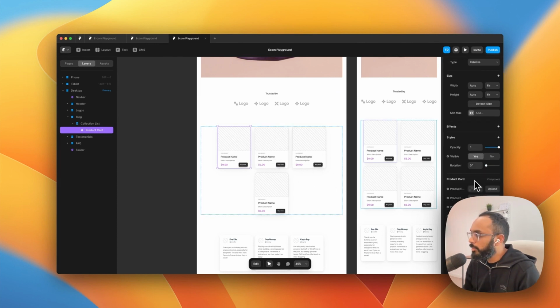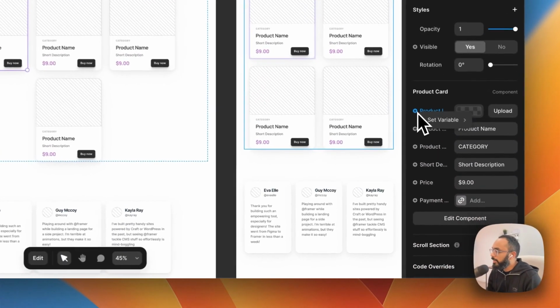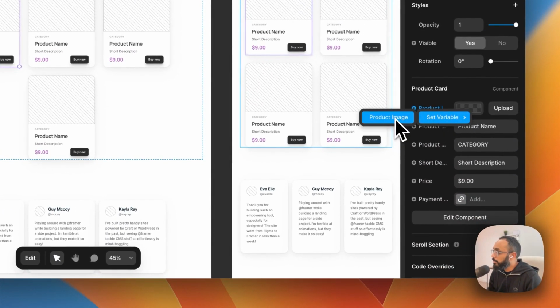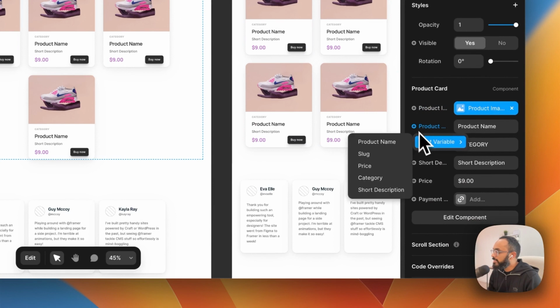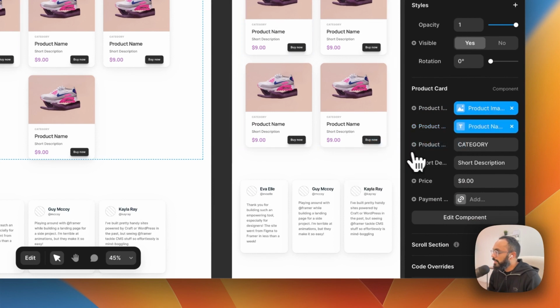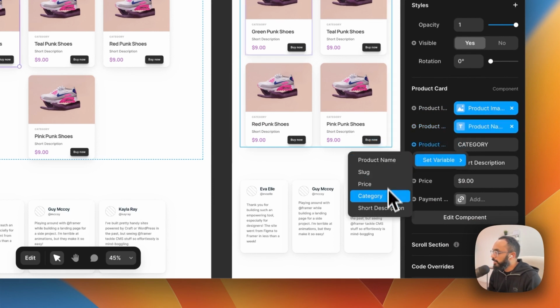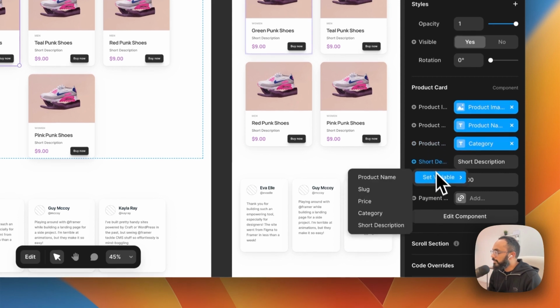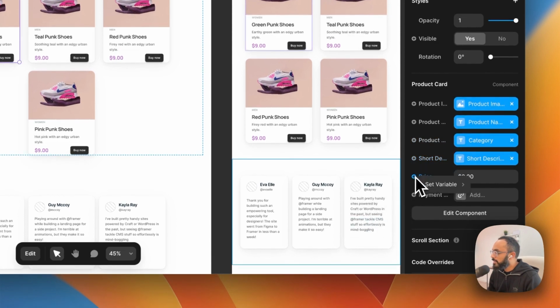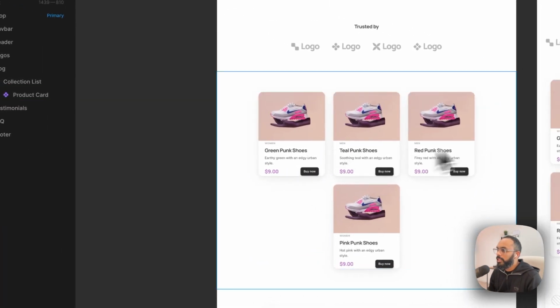So we'll go on the right-hand panel where you see component, click the add button next to product image, set product image. Same for this, set product name, set product category, which is down here, set short description, set price, and finally set payment link. Boom, there we go. Beautifully responsive.